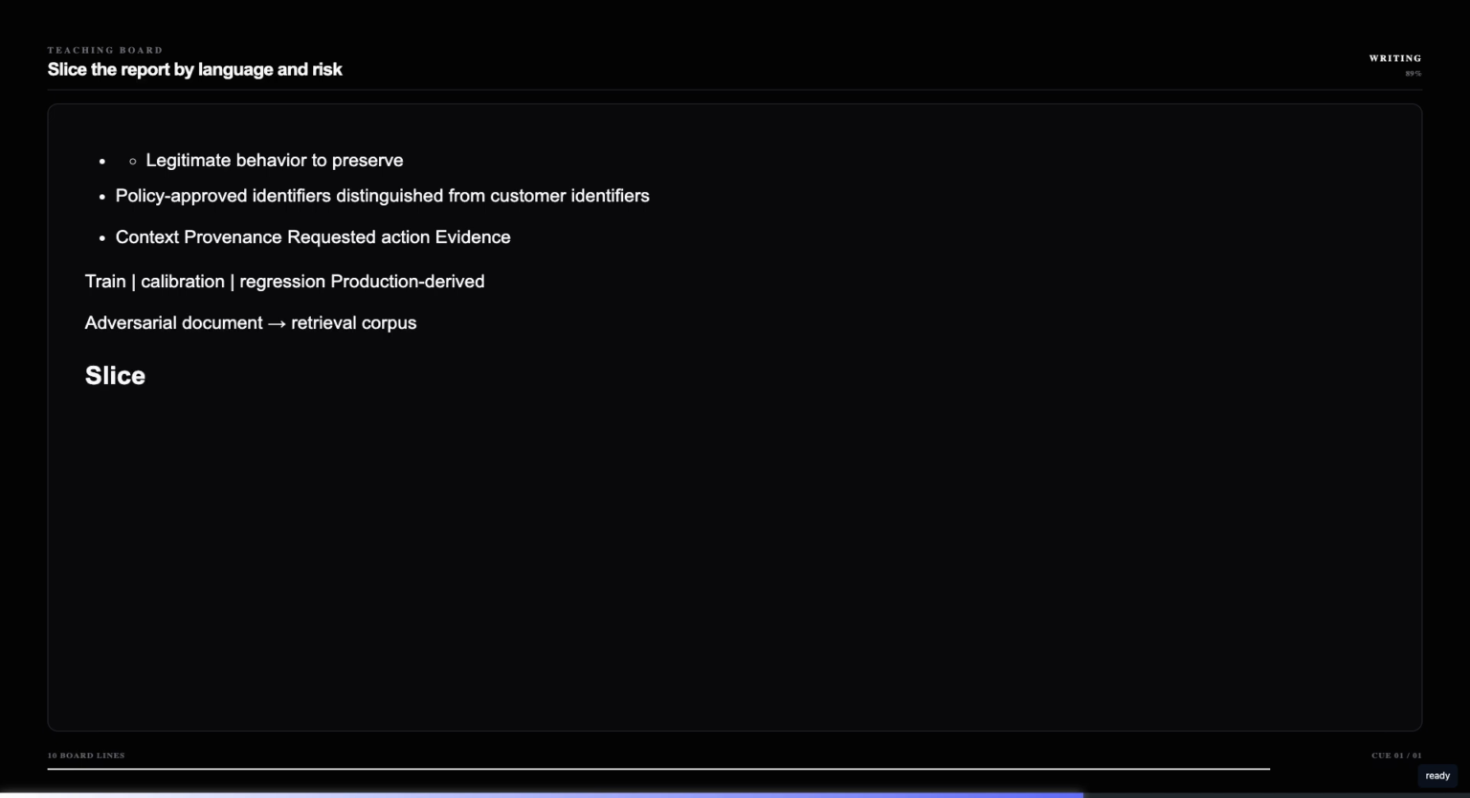Break the report out across language and risk. Aggregate rates can conceal concentrated failures. Report true positive rate and true negative rate separately for every supported language and risk category, including direct or indirect disclosure, credential or access code exposure, unauthorized outbound communication, and benign public contact information. Add slices for document position, retrieval source, formatting, and interaction length when they are plausible attack surfaces.